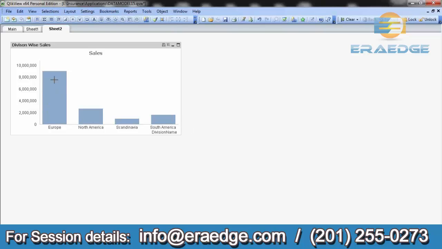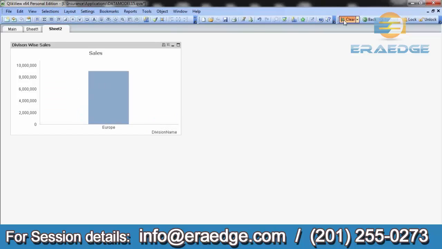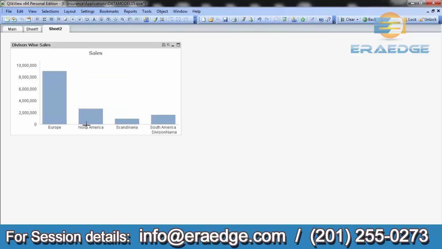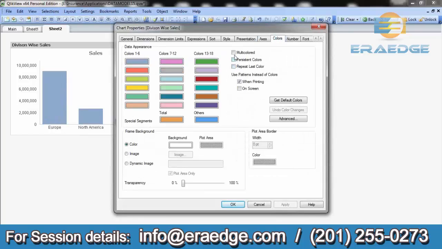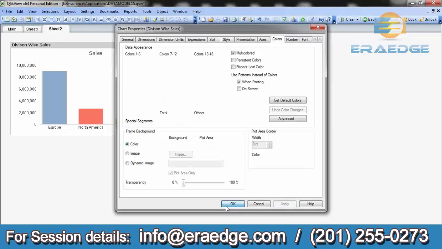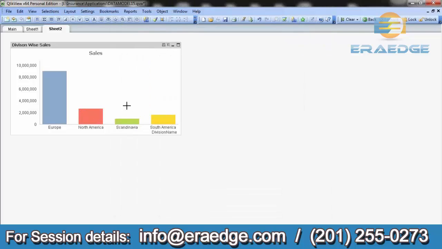And one more option here: you are able to see Europe, North America, and all are in one color. But sometimes the user will ask for each bar in a different color. In that case, you can go to properties, colors, and select multicolored. Click on apply, click on OK. So it will give different colors for each and every object.